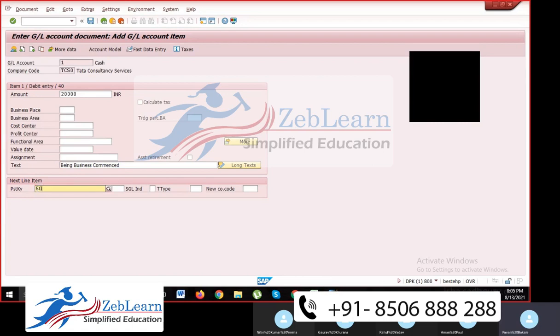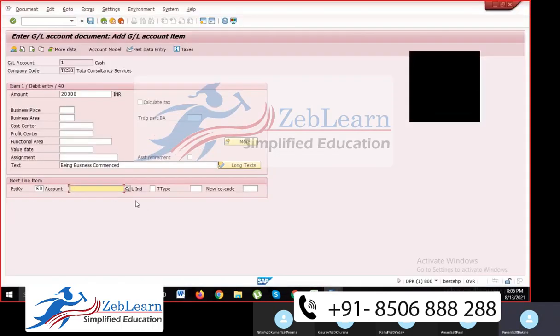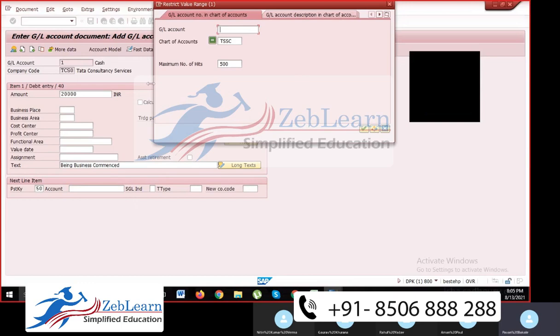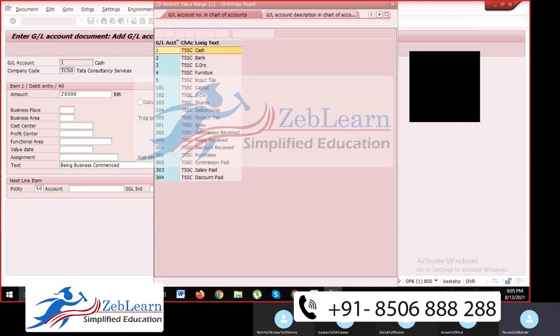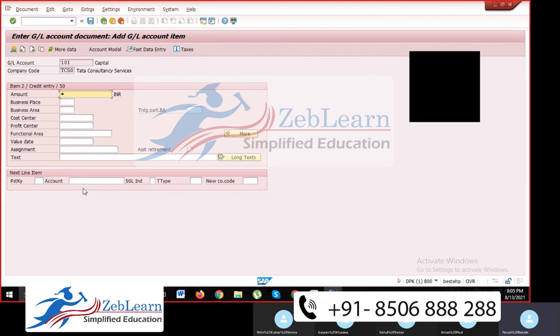What is the next entry? 50 is the next entry, credited. So what we are crediting, we need to select here: capital. Any type of document type or entry can be posted in a general document. I am posting the SA document. 1 capital is credited. After giving that, enter again, put your amount as a star and text as a plus. That means it takes the same amount and same text. You can just check here.